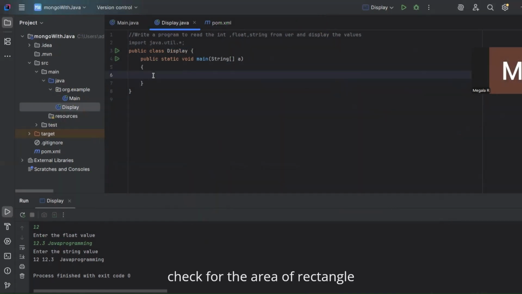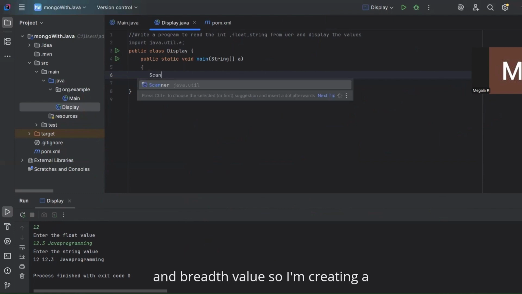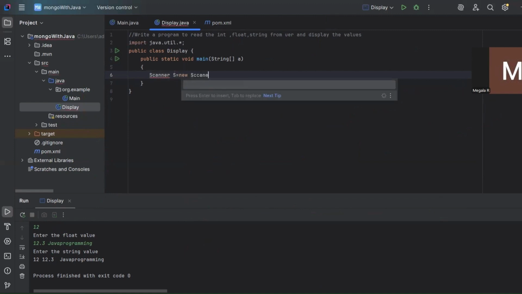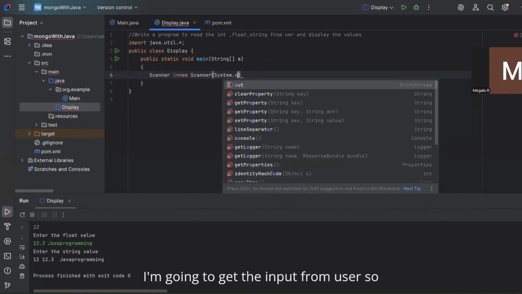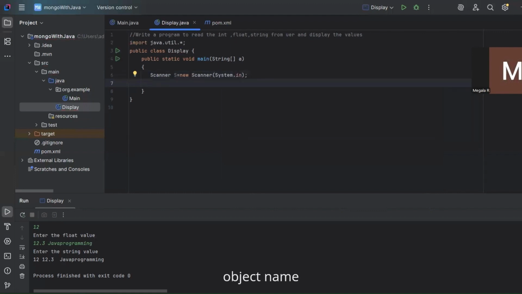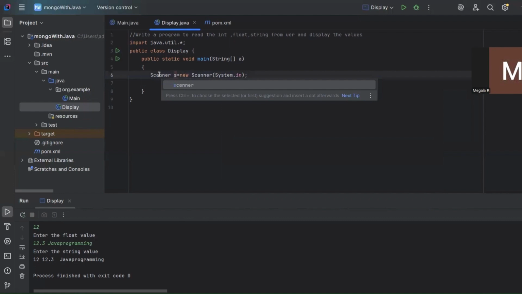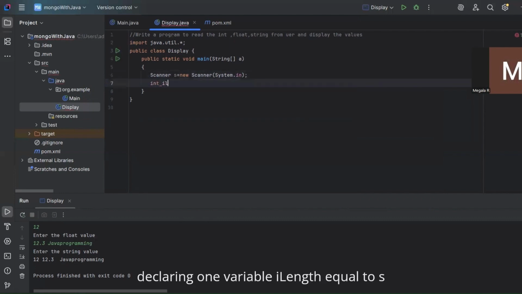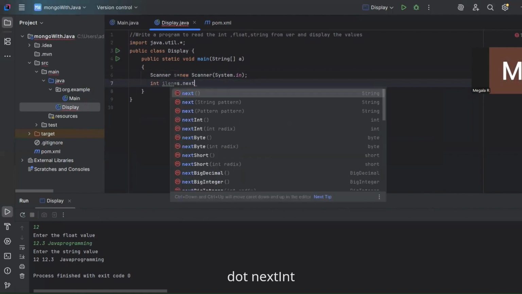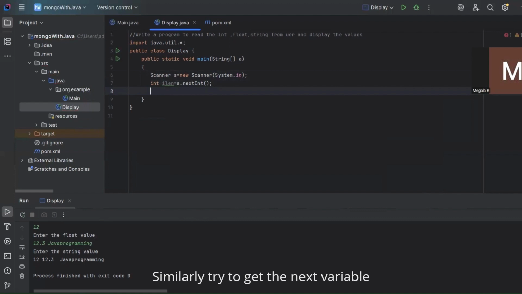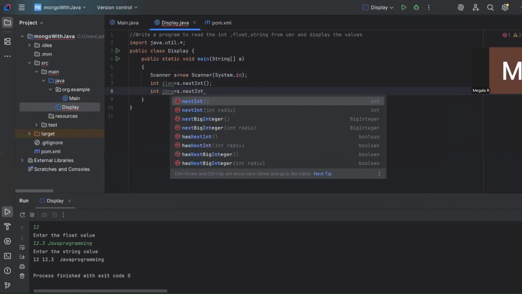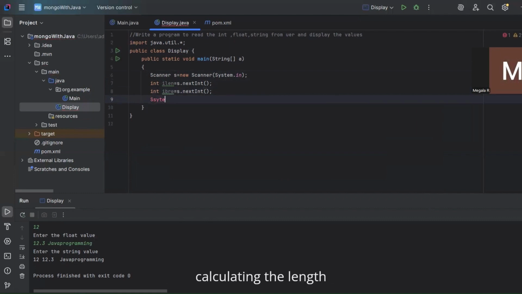We'll check for the area of rectangle. So for area of rectangle, we need the length and breadth value. So I'm creating a scanner class object, since I'm going to get the input from the user. So we need a length and breadth. So I'm declaring one variable, int length equal to s dot nextInt. Similarly, I get the next variable, int breadth equal to s dot nextInt. After getting the value, directly I'm calculating the area.